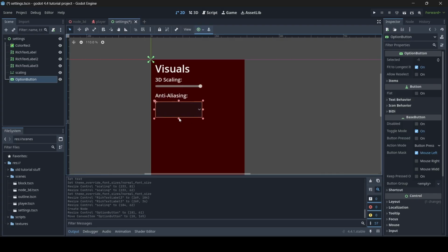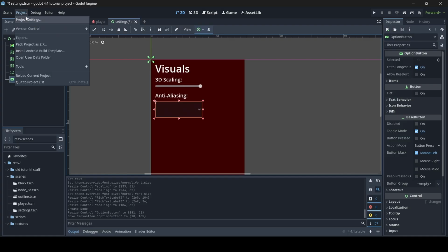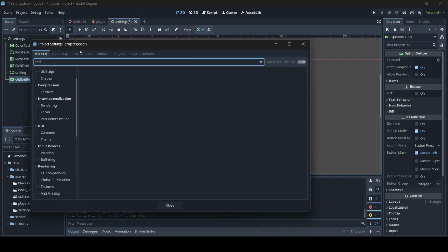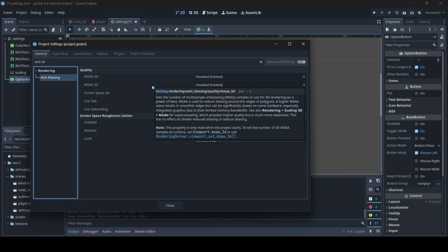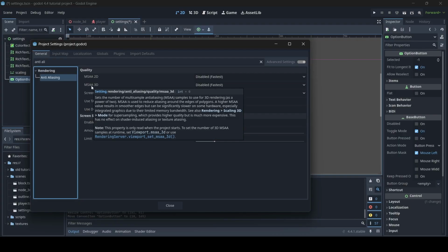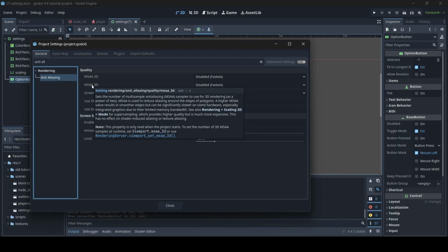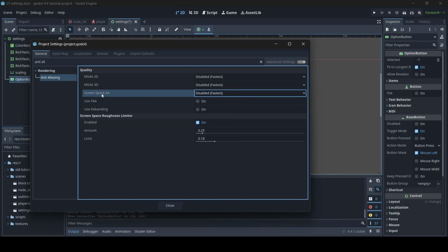So obviously Godot has a bunch of different anti-aliasing options. If we go into our project settings here and search up anti-aliasing, under the rendering section you will find the anti-aliasing tab, and then you will find the different settings we can set here. Godot has MSAA, which is multi-sampling anti-aliasing. It also has screen space AA, which allows you to use FXAA. And then we even have temporal anti-aliasing here as well.